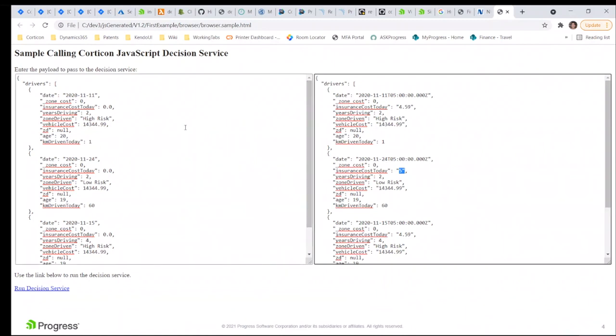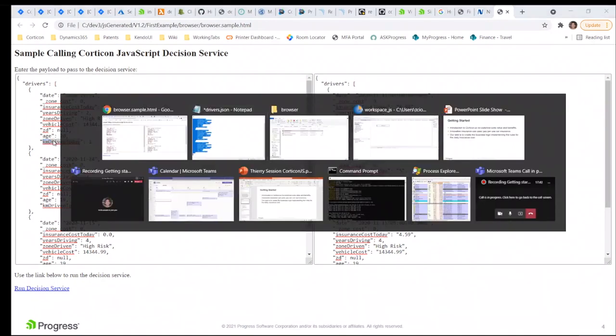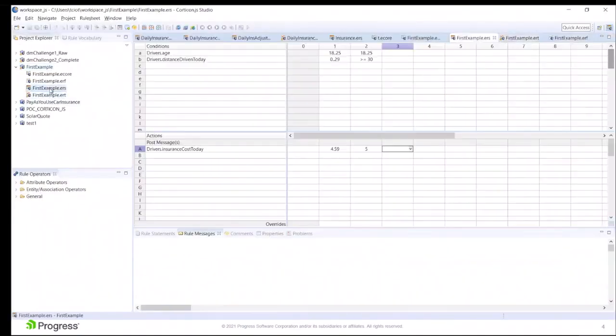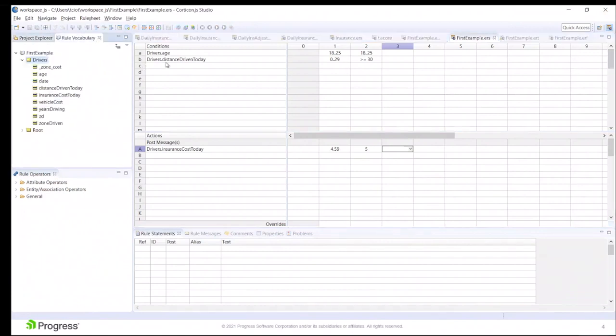So the key thing you see here is that even though we refactored our entity vocabulary attribute kilometer driven today to distance driven, you can still use kilometer driven. This was essentially a feature to simplify the life of the rule modeler, working with distance driven today, but internally we maintain the data to know that this is mapping to the JSON called kilometer driven today.